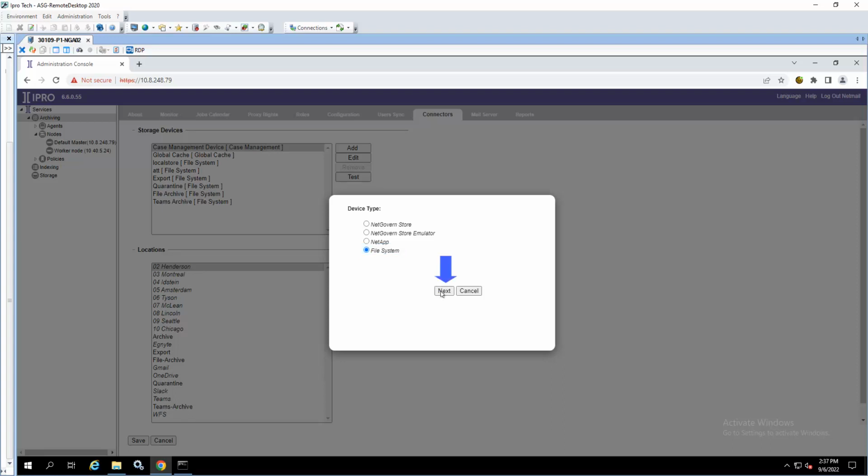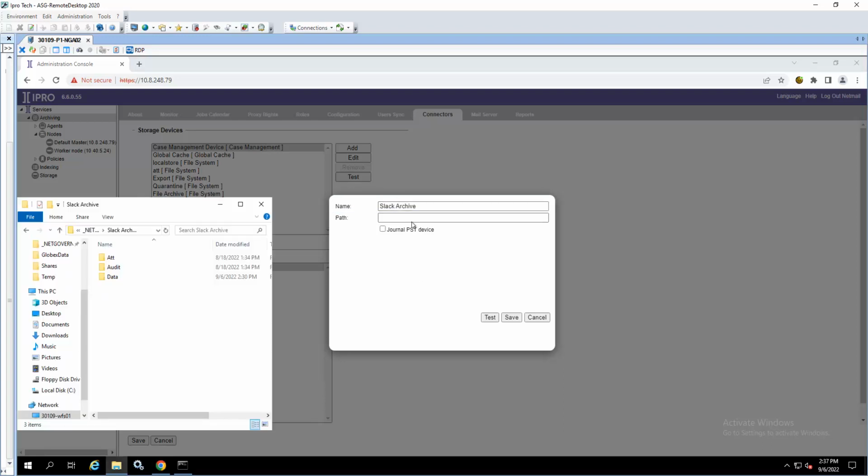Now, click Next. At this point, type in a name for the location. Then, browse out to the data path you plan to save the data in. You'll notice that all of the folders have been created ahead of time. Now, let's copy the path and paste it into the data path field in the dialog box.